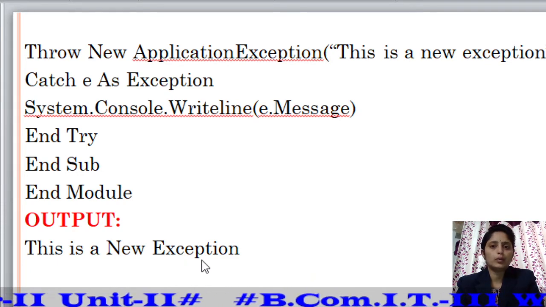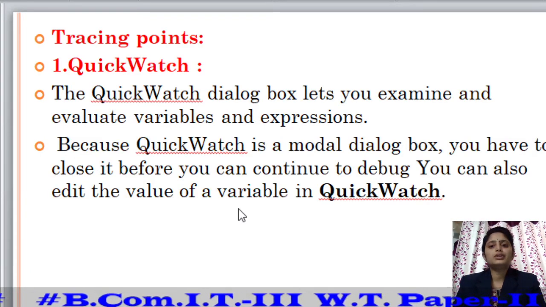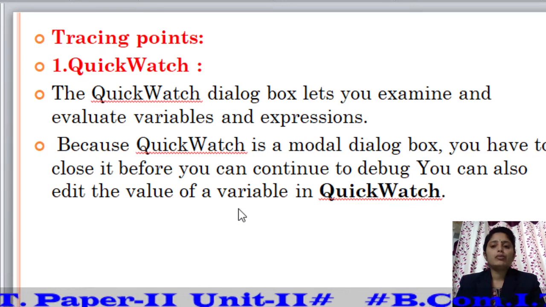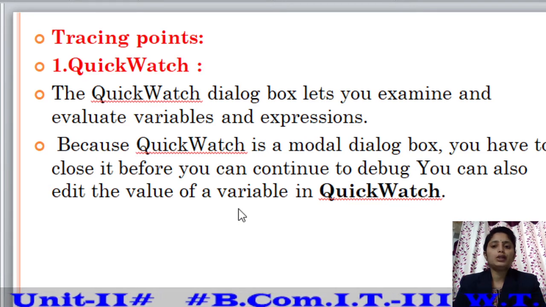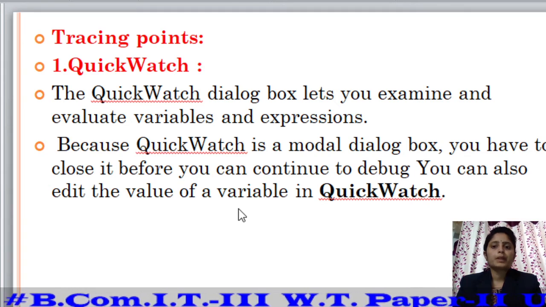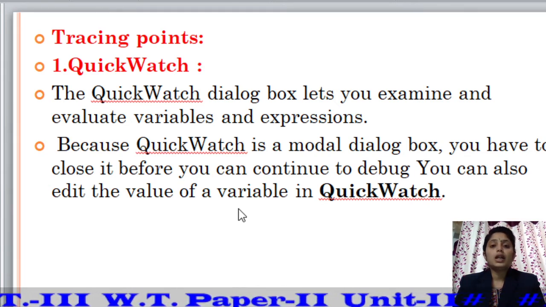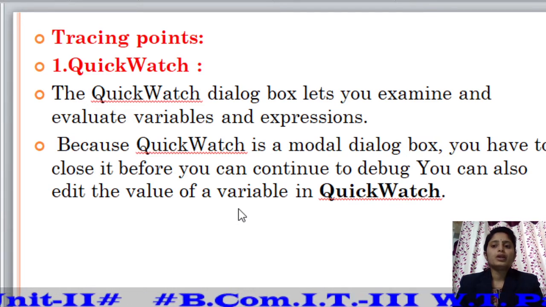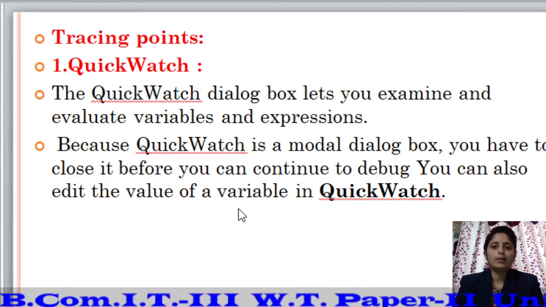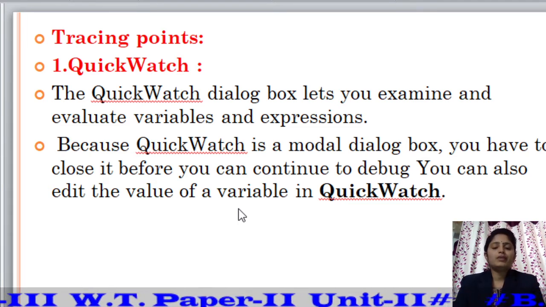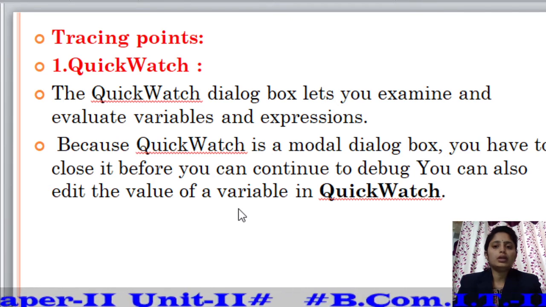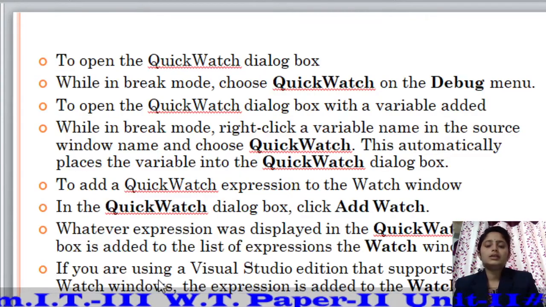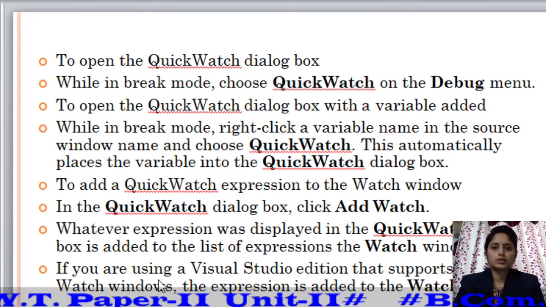The next important part in this chapter is the tracing points. Let's see, the first tracing point is the Quick Watch. The Quick Watch dialog box lets you examine and evaluate variables and expressions. Because the Quick Watch is a modal dialog box, you have to close it before you can continue to debug. You can also edit the value of a variable in a Quick Watch. Simply, whenever you want to edit any value of a variable, you can use the Quick Watch.